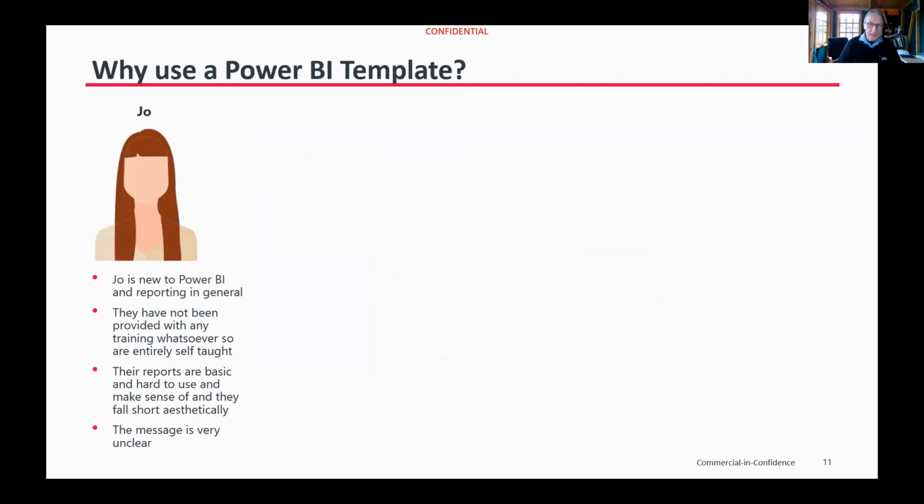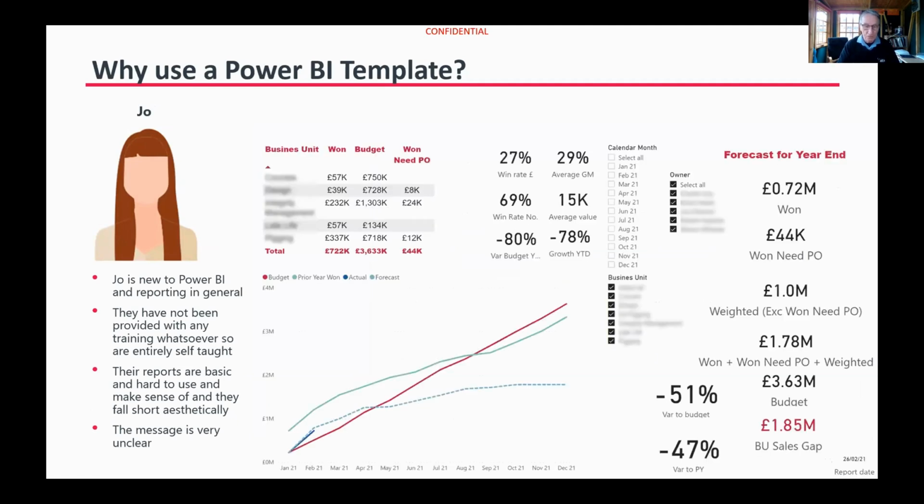Joe is new to the team and new to Power BI and reporting in general. They've not been provided with any training whatsoever, which is fairly common, and so are entirely self-taught. So their reports are basic and hard to use and make sense of, and they fall short aesthetically. The message is very unclear. This is something that Joe's put together, and as we look at it, we can see, well, color hasn't been overused, but it's not particularly consistent. Fonts are different sizes, things are overlapping, and we really just don't know where to look. What is the main message here? What's the flow? It's very, very hard to understand.